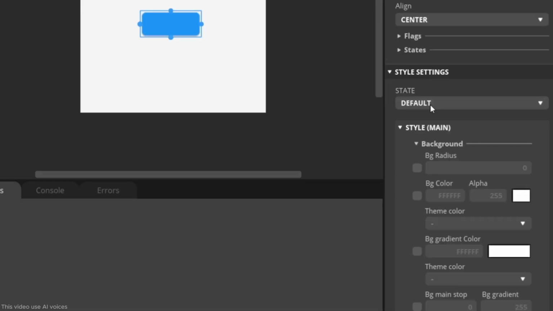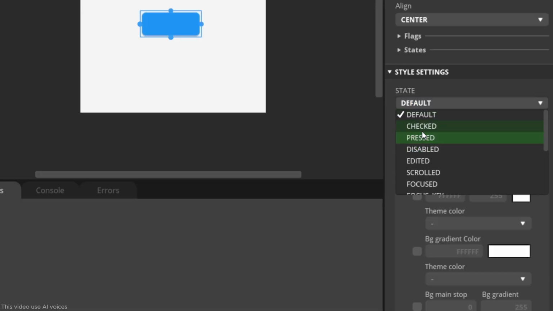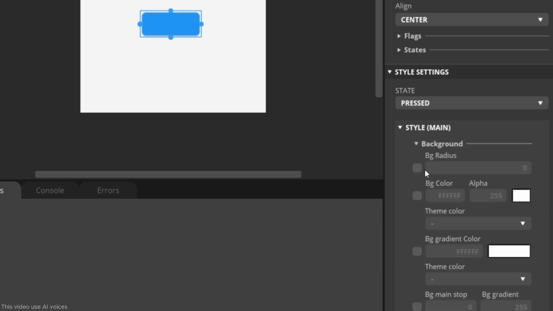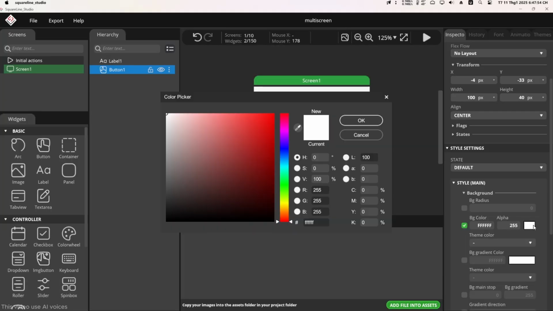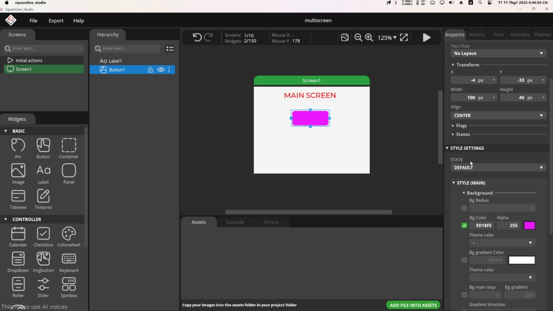If you want to create an effect when pressing the button, go to the Style setting tab, select State, and then choose the color you want for the press button. Click the Play button to run the simulation.